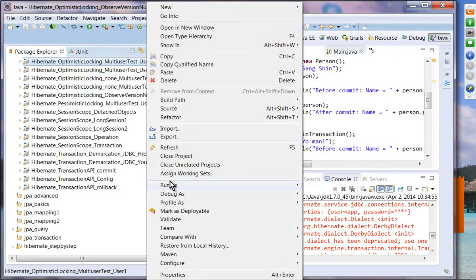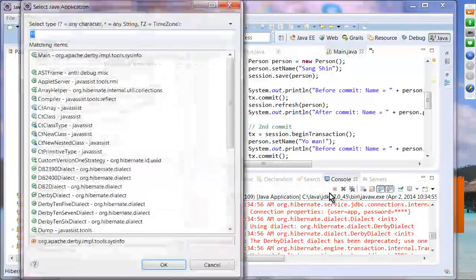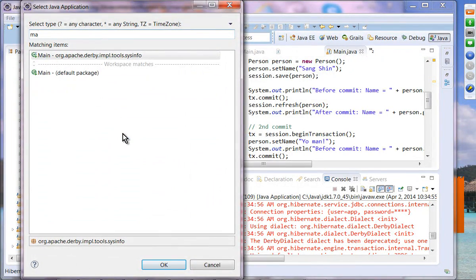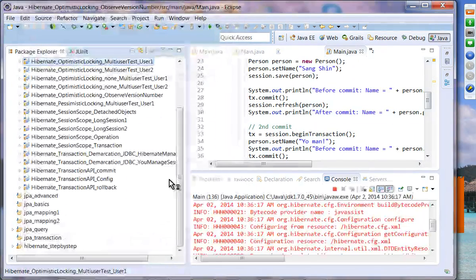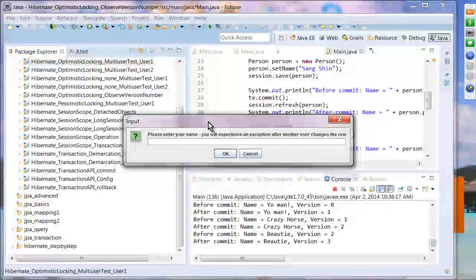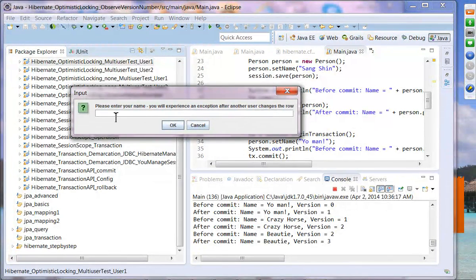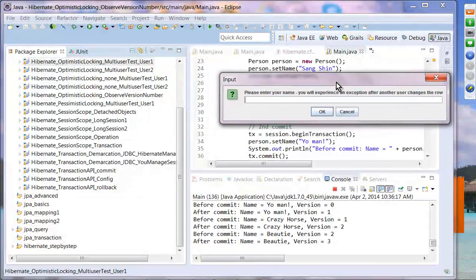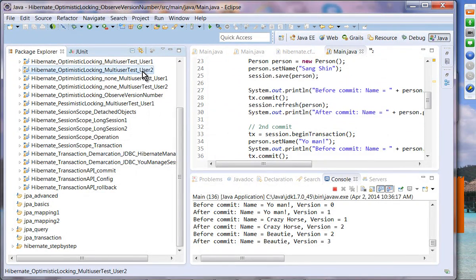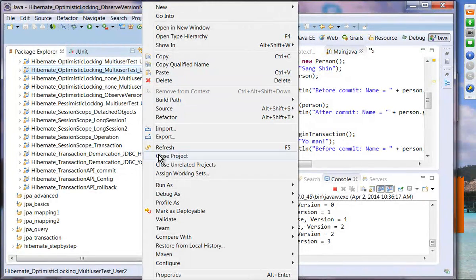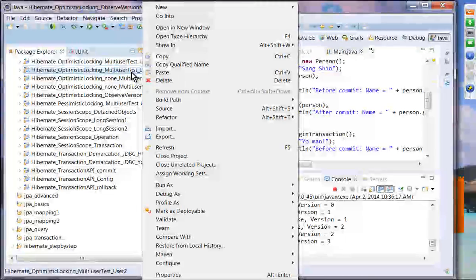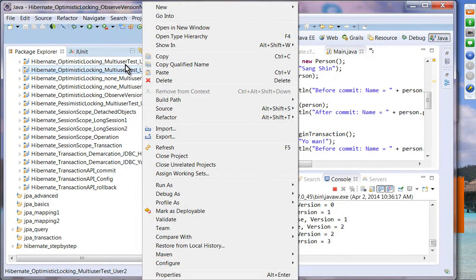So here, this is the first user, and main. So it actually makes a couple of changes, and then it's going to display this code. Okay, so this is the option dialog. So this application is asking you to enter your name. Okay, so this is actually trying to change a particular record. Okay, now we are going to run the second guy. Okay, so we are simulating the second user changing the record while the first user has read it and is about to change. So let's run this guy.